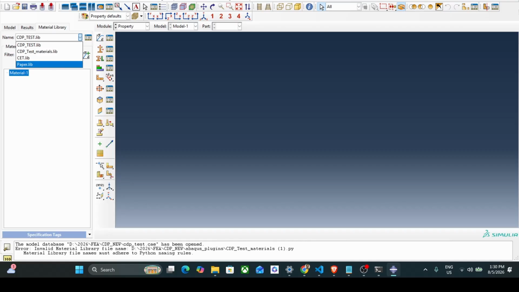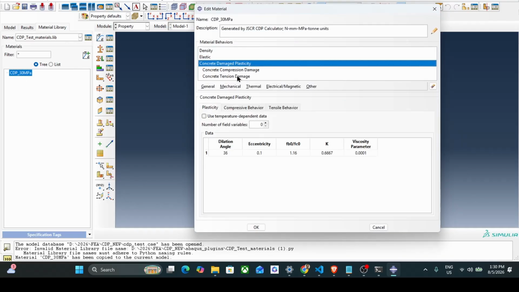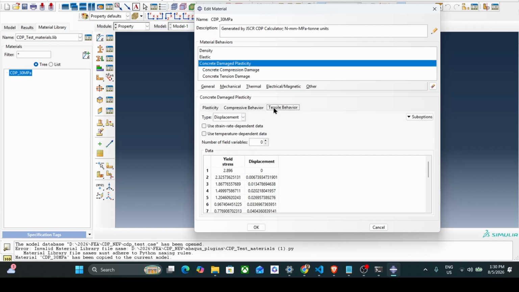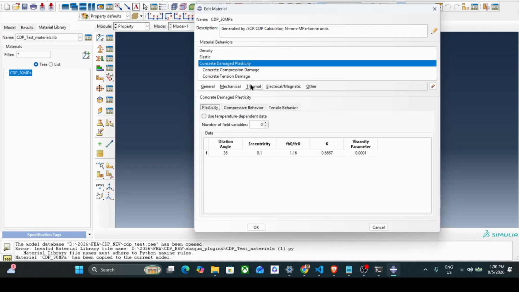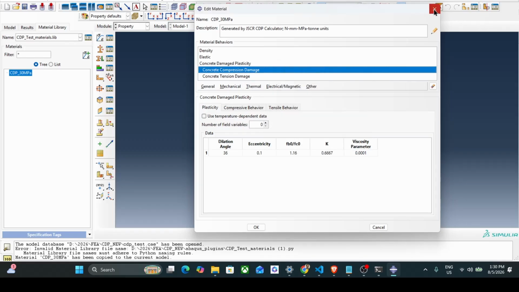So if you select this one, you can see CDP 30 MB which you created. If you double click, it will be copied to your model. Open, you can see, and if you go to edit, you can see the compressive behavior, tensile behavior, plasticity, and compression damage. Everything is copied to here. This is an easy process.